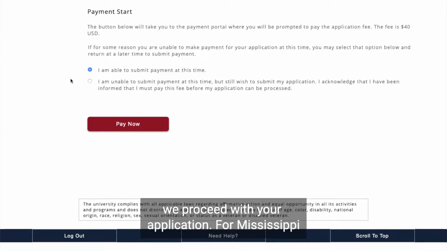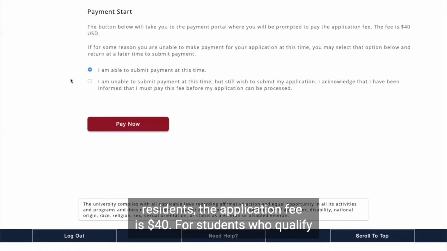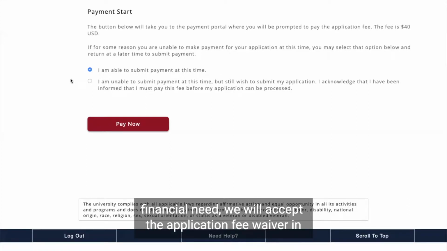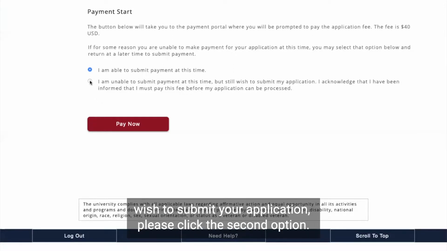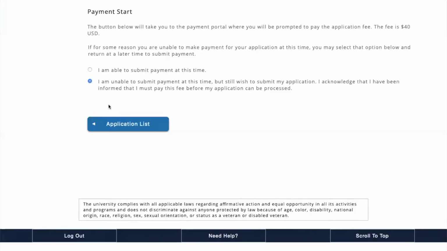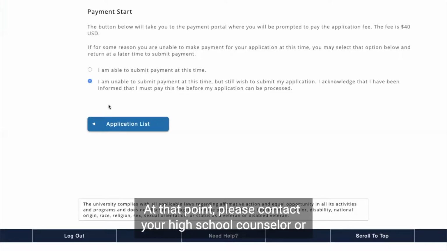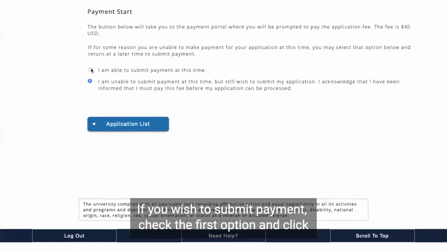On the screen, you will see two options that will determine how we proceed with your application. For Mississippi residents, the application fee is $40. For students who qualify for an application fee waiver or an ACT fee waiver due to financial need, we will accept the application fee waivers in lieu of the application fee payment. If you're unable to submit payment at this time but still wish to submit your application, please click the second option. At that point, please contact your high school counselor or a school official to collect the application fee waiver to be sent to our office. If you wish to submit payment, check the first option and click Pay Now.